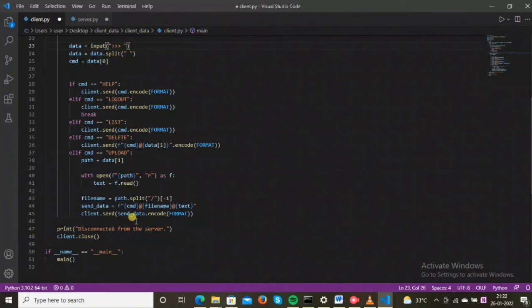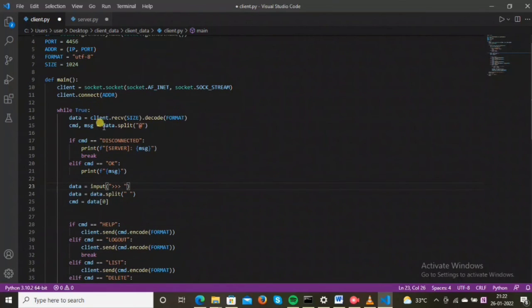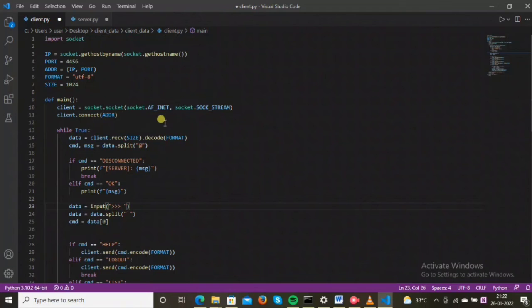Then else, if it is not any of these, it just sends cmd to the server, disconnects from the server, and closes the connection. That is, the connection between the server and the client is closed here. And next is the main, so it comes back to the main. And that's all for the client.py section. This is what happens in client.py.